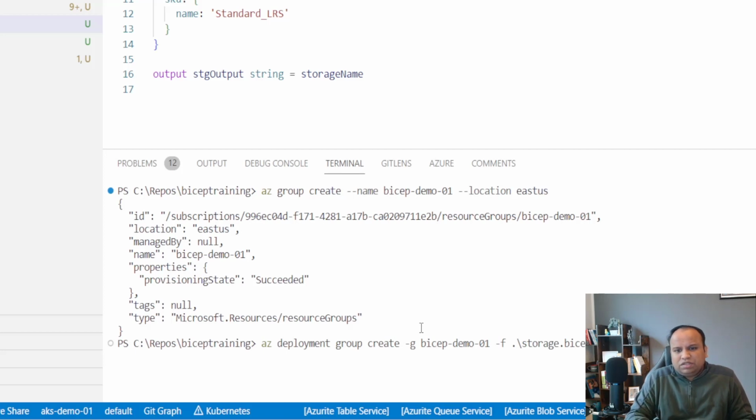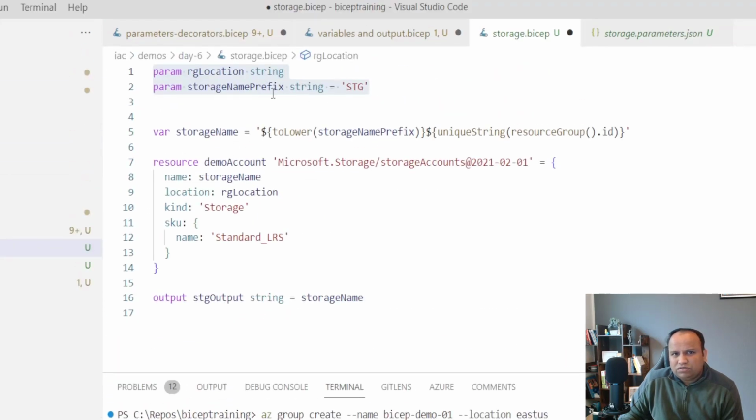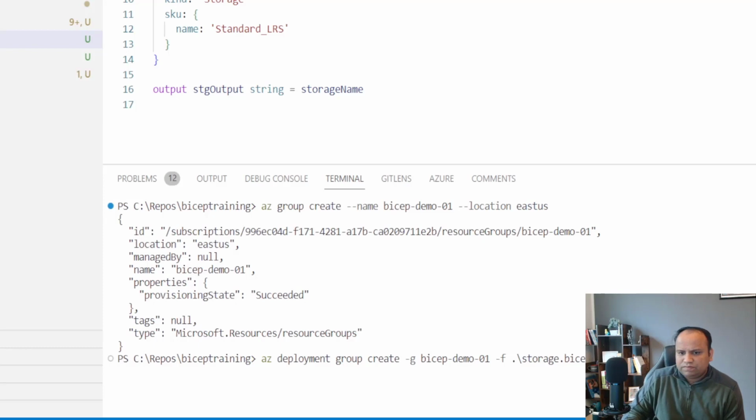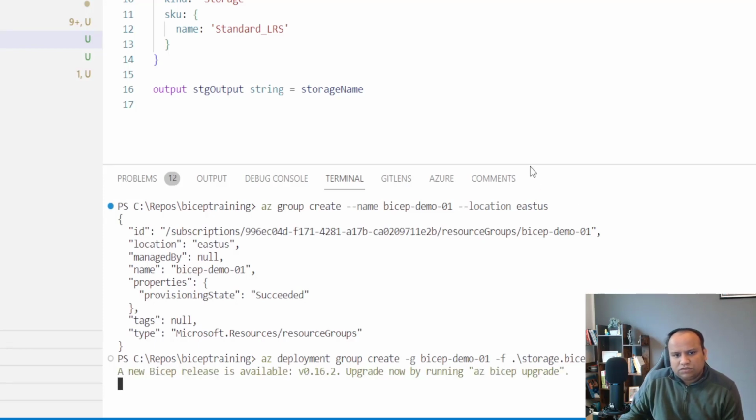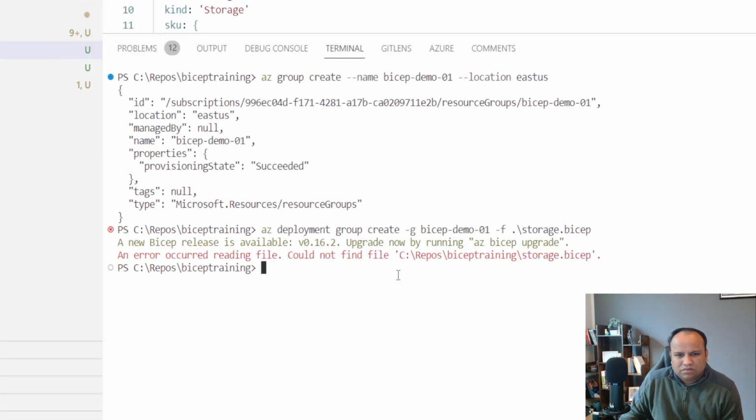Deployment group create, and here now we are trying to create a deployment for the group. The group name is this, and then the file is this. Now we are not providing any parameter value here, so let's see what happens.